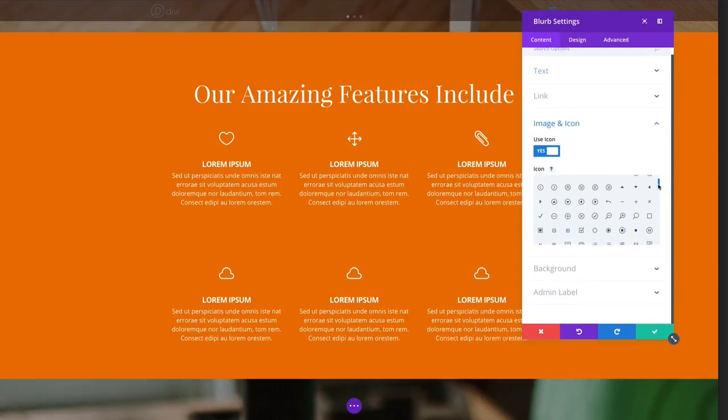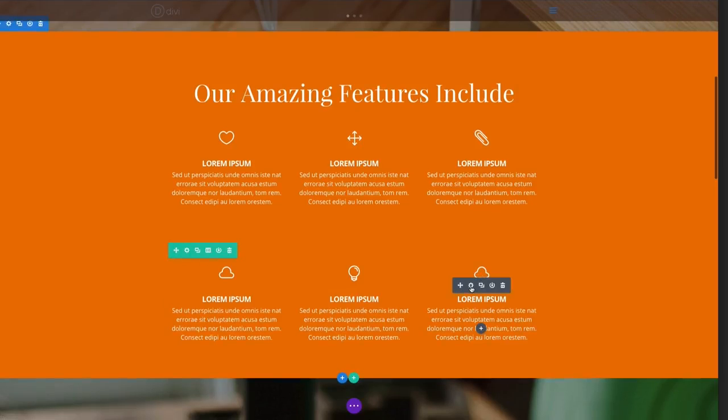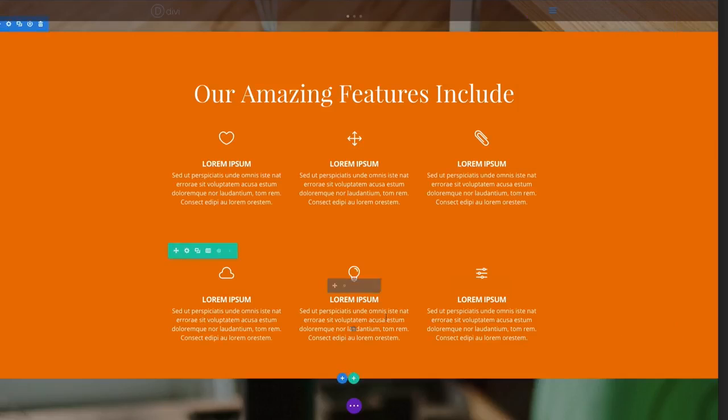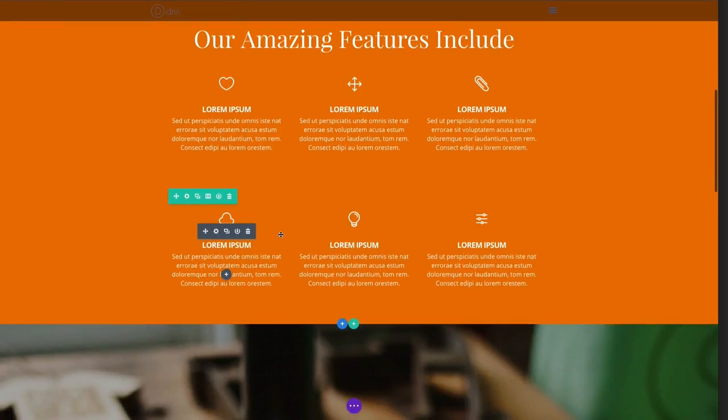Let's go ahead and give this one, let's give this one a light bulb icon. And for this one, let's give it a different one. Let's go ahead and give it this one. And there you go. Alternatively, you can give it a left aligned icon if you want. I'll show you how to do that.